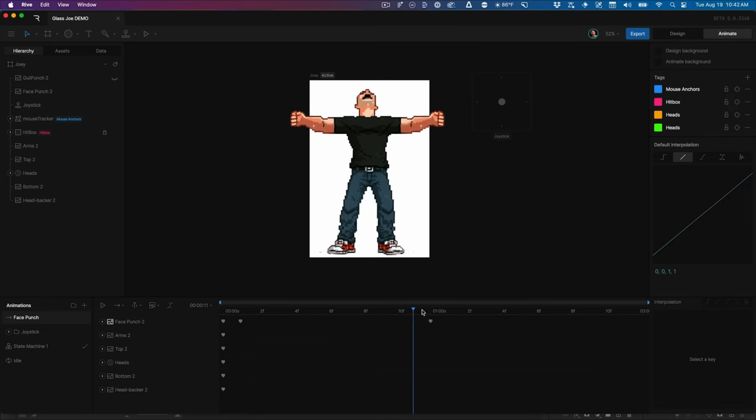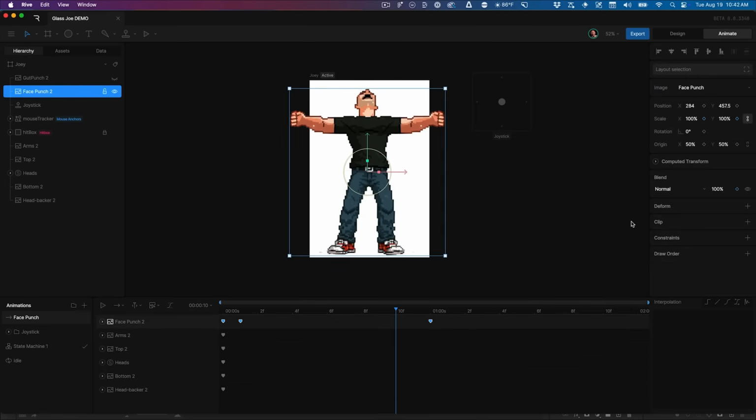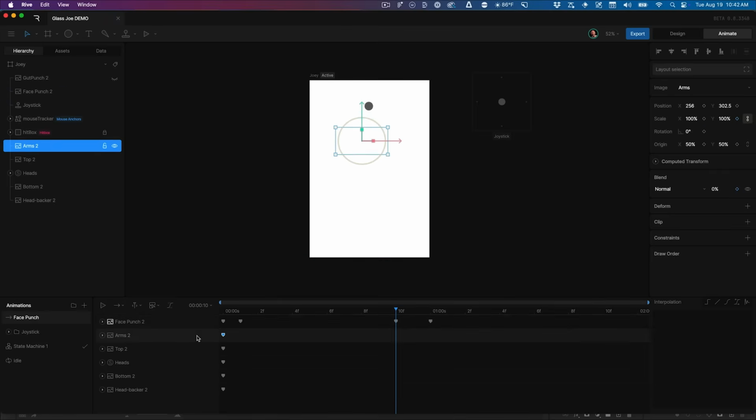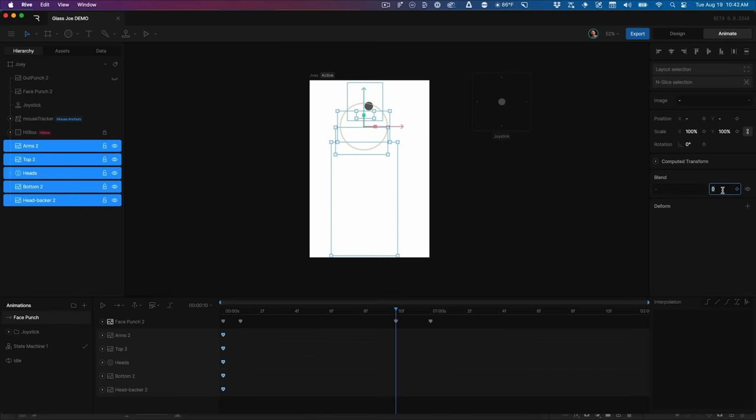And so what I want to do is right at the end of this animation, right before it stops moving, I want to make Face Punch's opacity go back to 0. And I want to turn the rest of these back up to 100%. So we bring back the normal Joey.